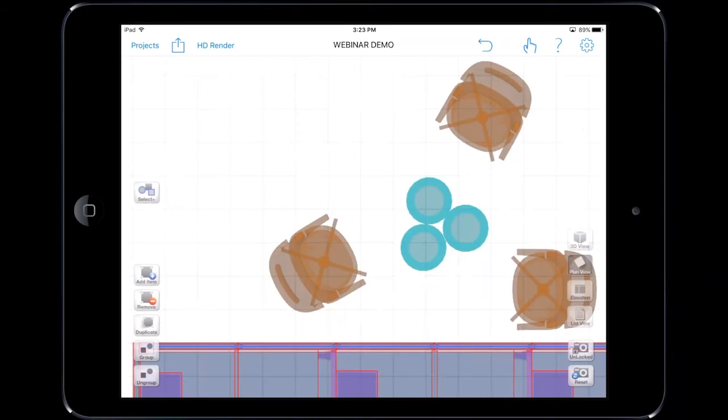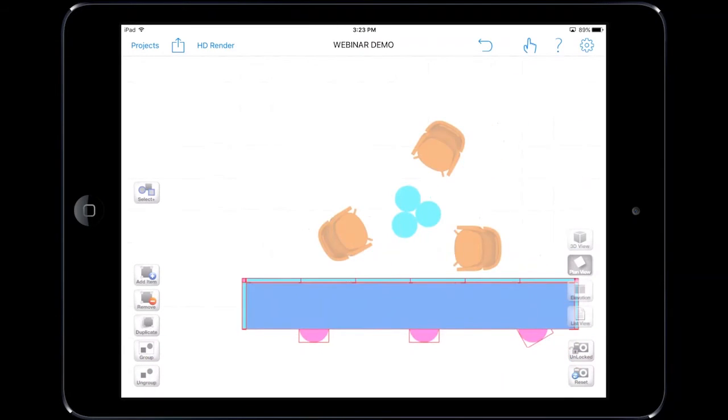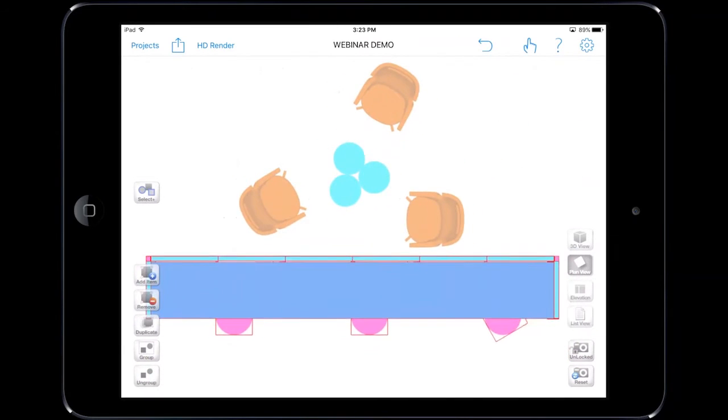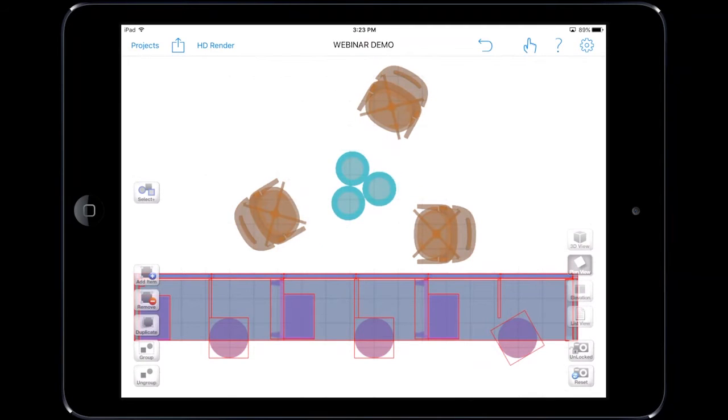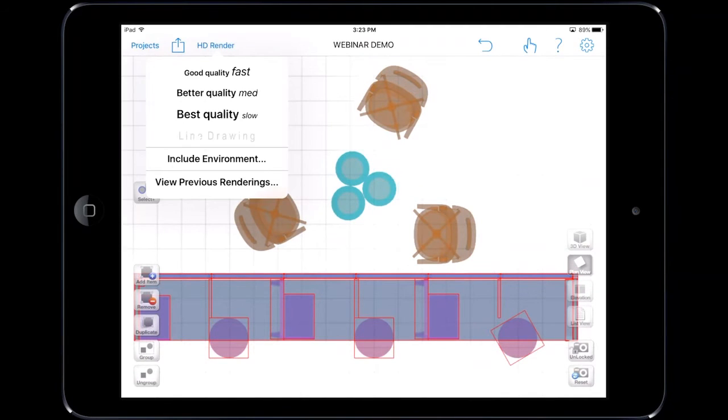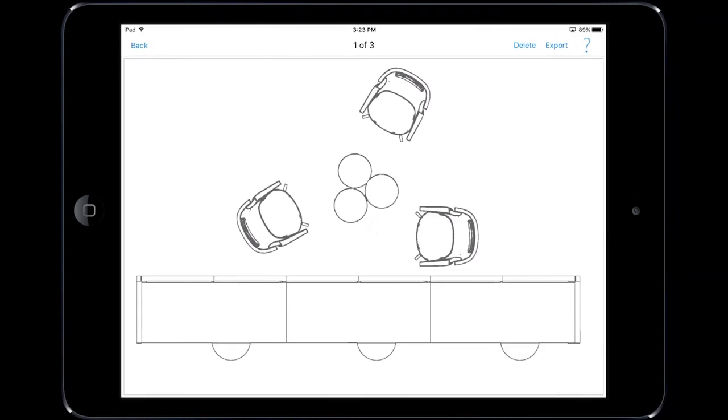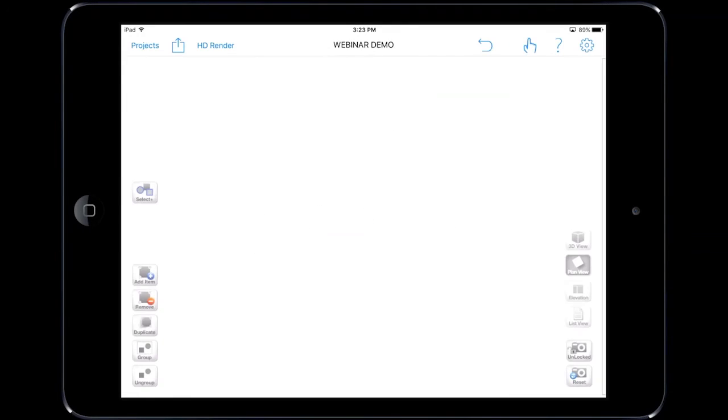I can even go back in, and as I always like to do, create a plan view as a line drawing, just in case my client wants to see the actual plan view of it. That takes a few seconds. So I got quite a few renderings to use here.